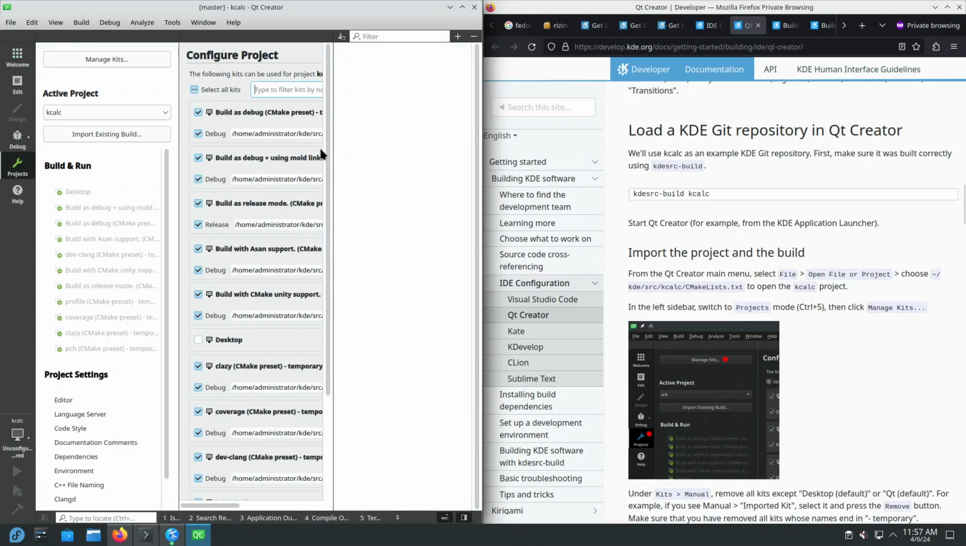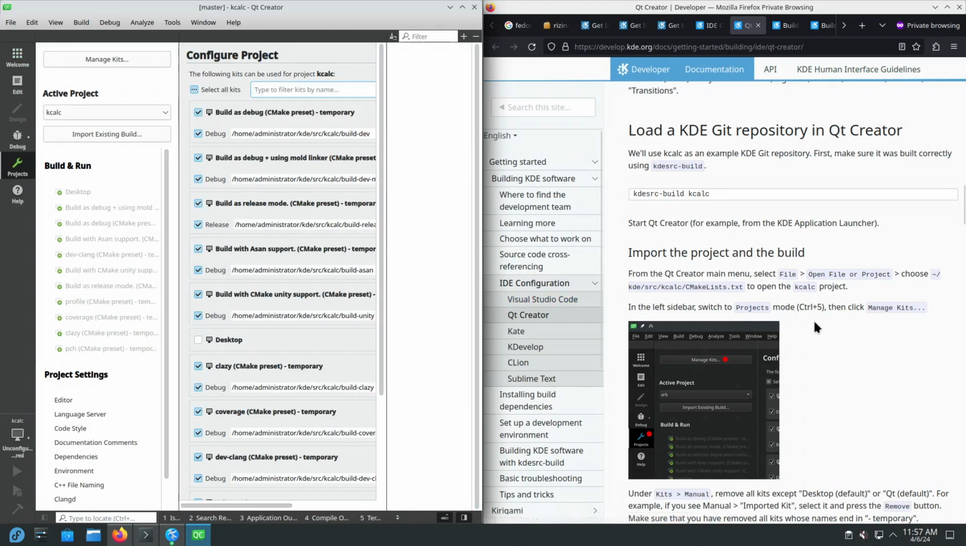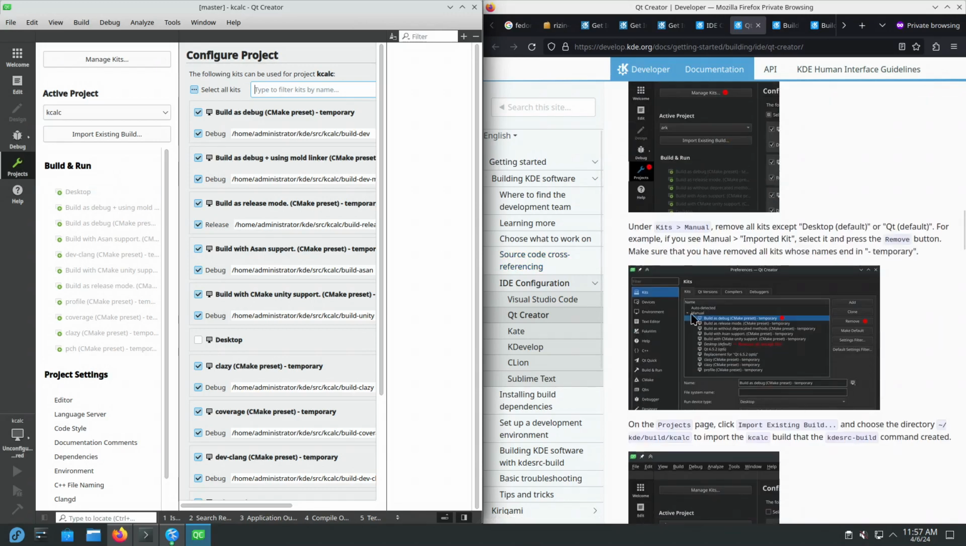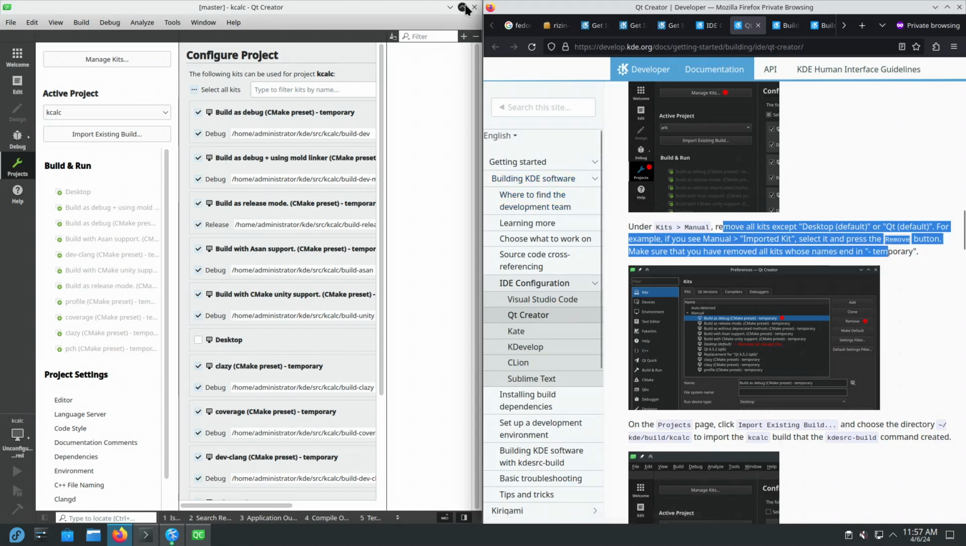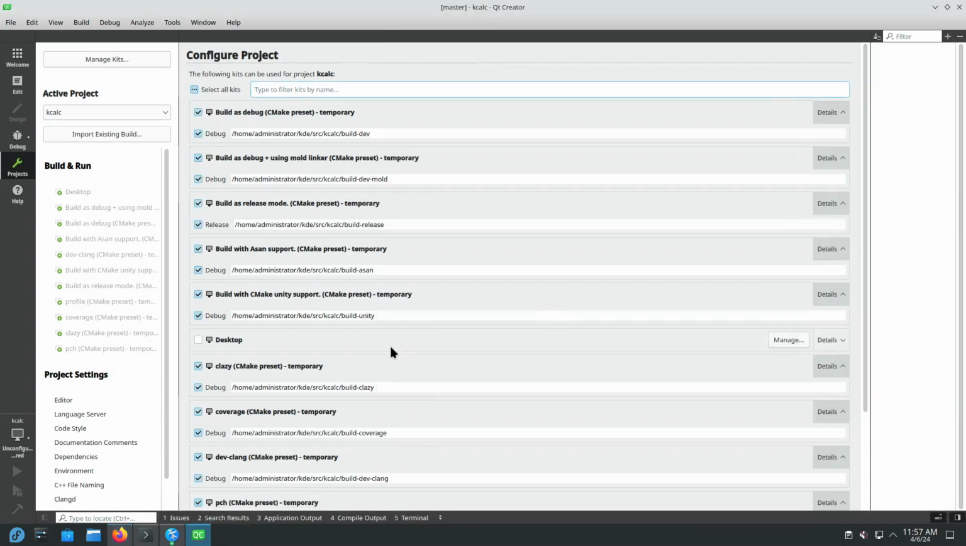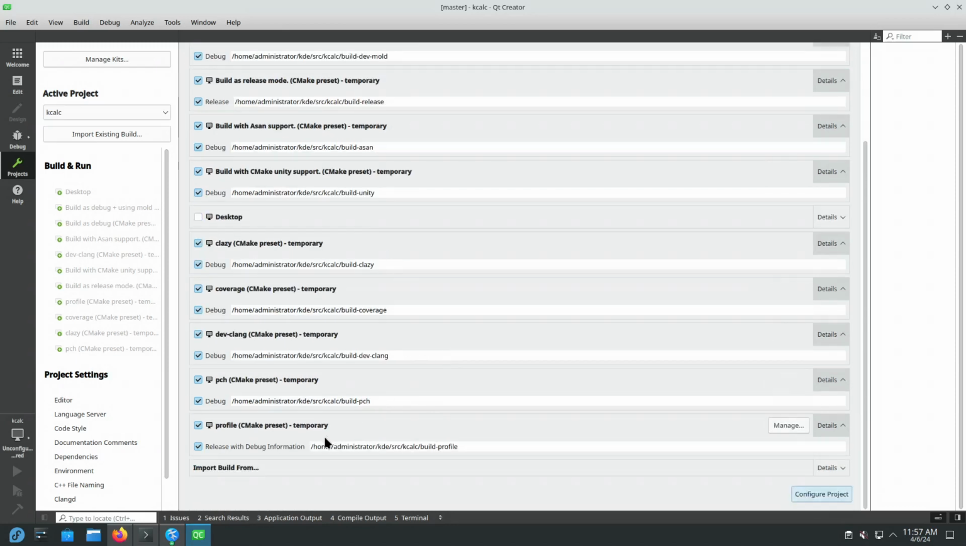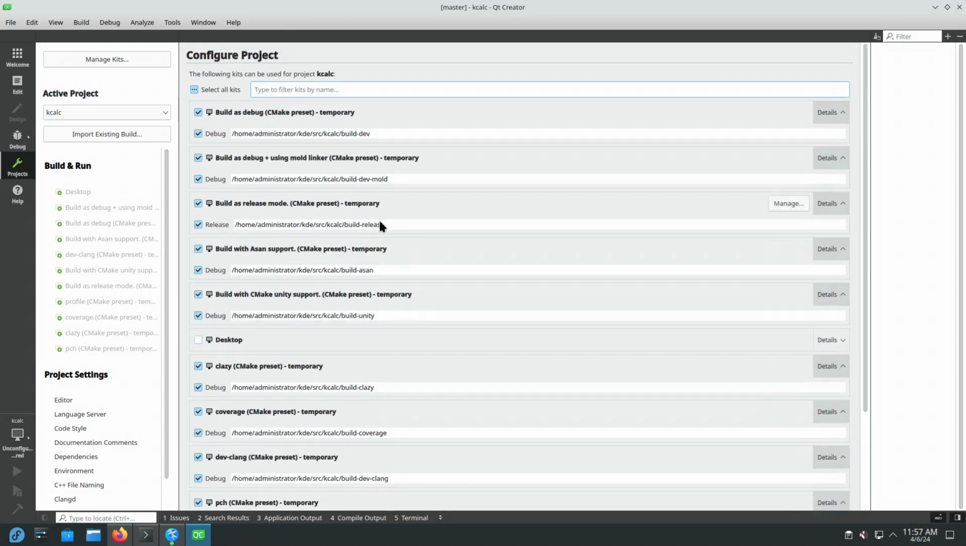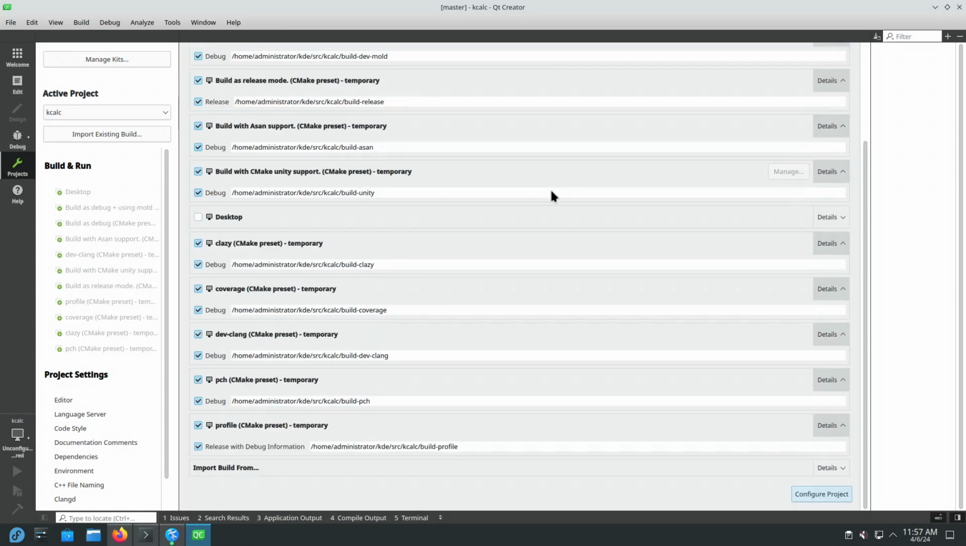Whoa, what's in here? Okay, we should switch in the left sidebar to projects mode, which is this thing, Control 5. We're already there. Under kits manual, remove anything except desktop default or Qt default. Remove all imported kits. So let's do that. Wow, what is this? What should remain? Nothing. I'll delete all of these. How?